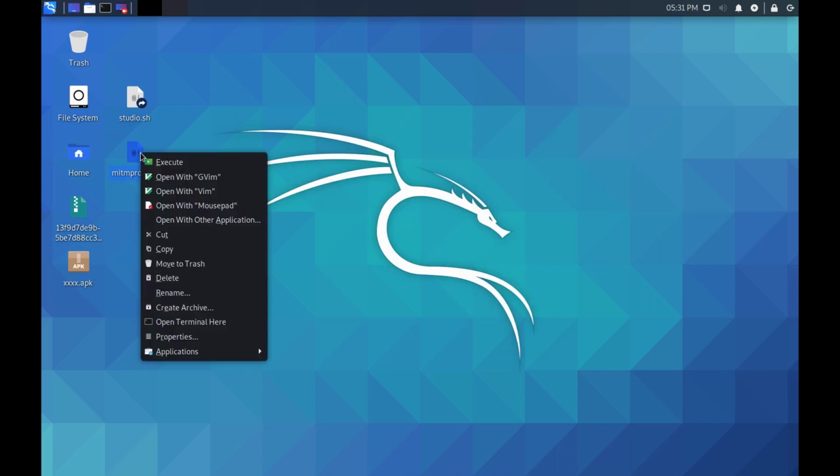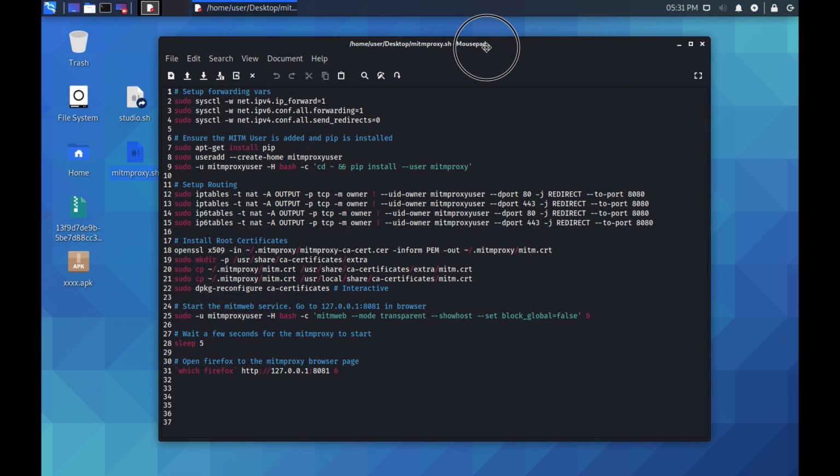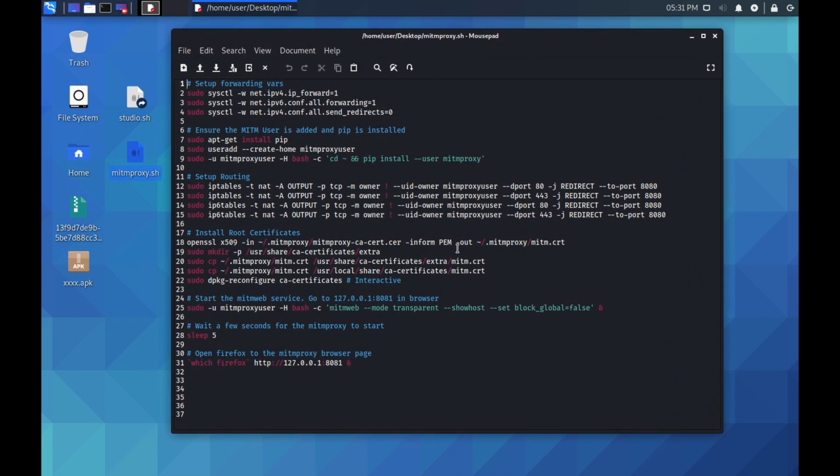So yeah, again, the script doesn't come with man-in-the-middle proxy. It's just something I set up because I got tired of doing it manually. And I'll put that on our website, and y'all can check it out if you need to.